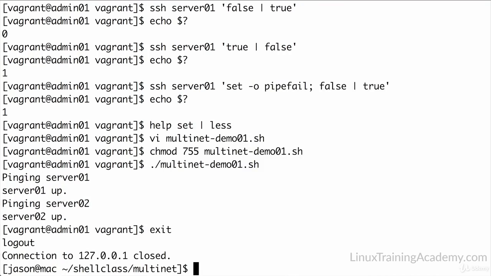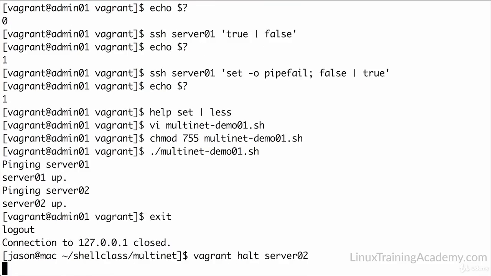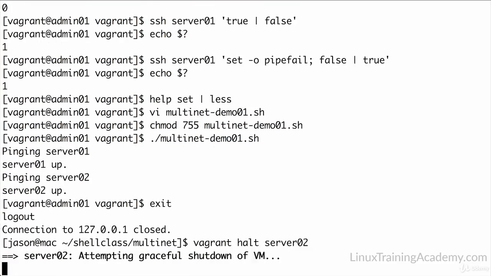There's a few different ways to do this, but I'm just going to exit out of admin 01. Now I'm back on my local machine, on my physical computer. I'm not in a virtual machine here. And then what I'm going to do is just halt server 02 here. And by the way, if you just run vagrant halt, it's going to halt all the systems that are defined, not just server 02. So I had to specify that.